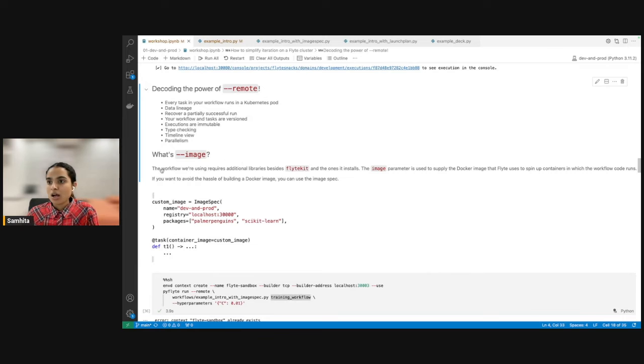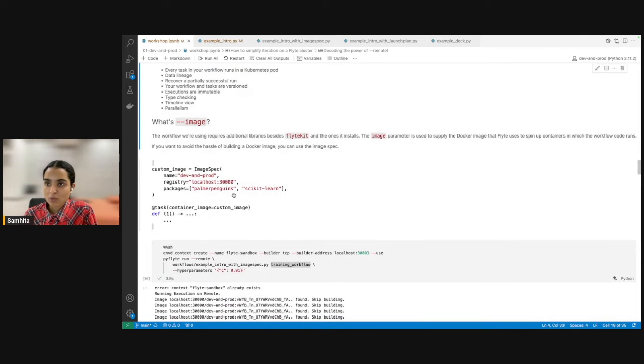Now, what's image? The workflow we are using requires additional libraries besides FlyteKit and the ones it installs. The image parameter is used to supply the Docker image that Flyte uses to spin up containers in which the workflow code runs. If you want to avoid the hassle of building a Docker image, you can use image spec. So here's an example of image spec wherein I am specifying the name of the image, the registry, here it is the local registry, and the packages that I want to install in the image. And then I am specifying that as the container image in the concerning task decorator.